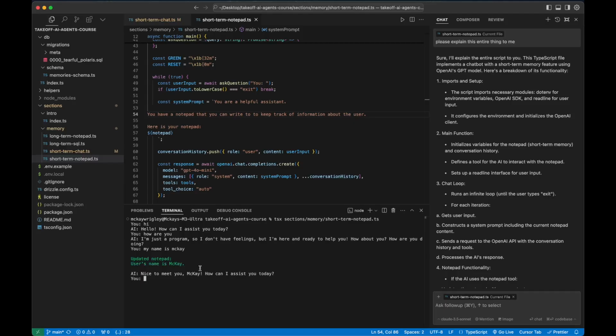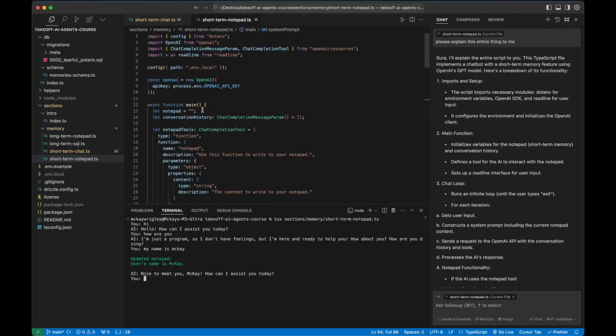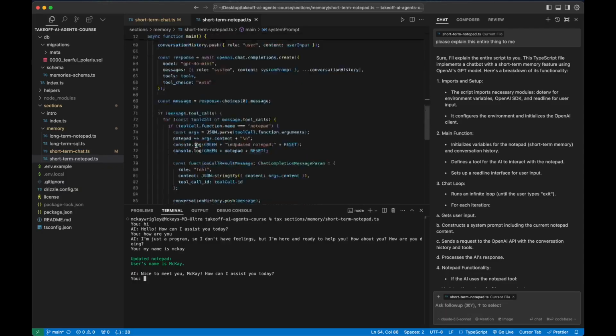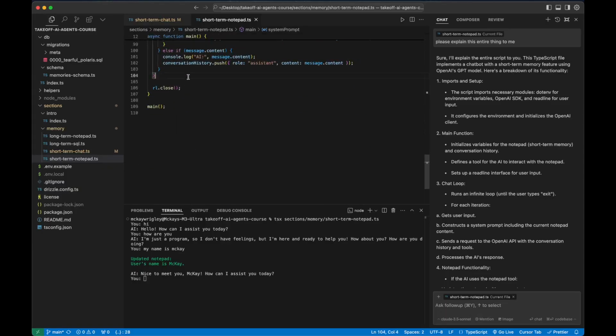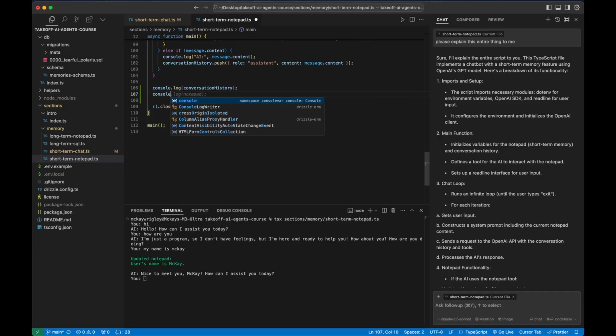So what we basically have here, and you can't really see it, what we should actually do is go to the very bottom here and console.log the conversation history, and we'll also log the notepad at the bottom. What I'll do is I'll actually reset this.